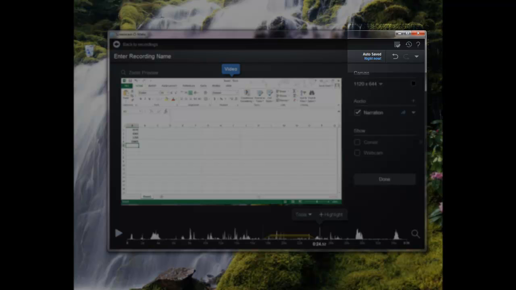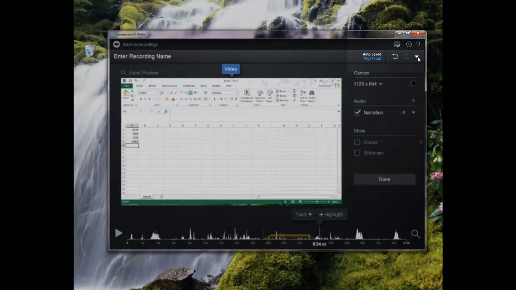Screencast-O-Matic is automatically saving your video, so you don't have to worry about losing anything. You can undo anything you don't like by clicking on the Undo arrow at the top right. Hover over it to see what you will be undoing. Click the Redo arrow to reapply something you've undone.